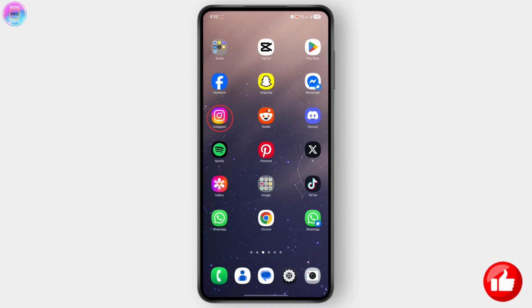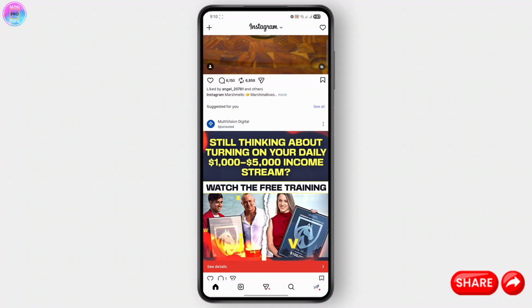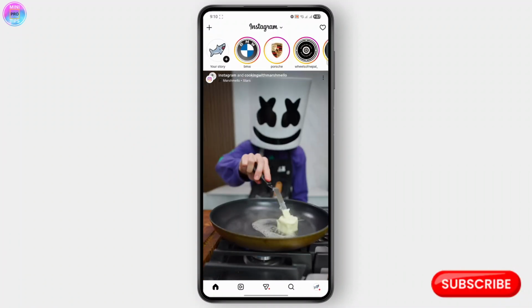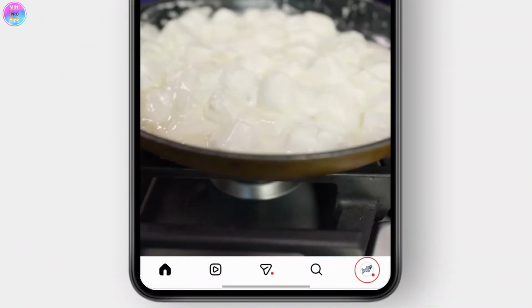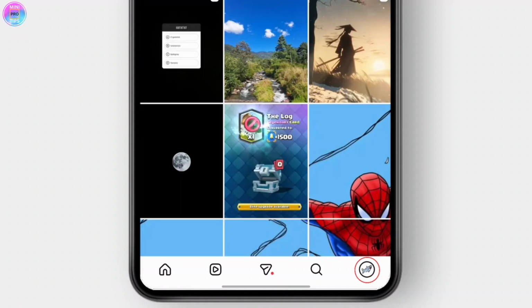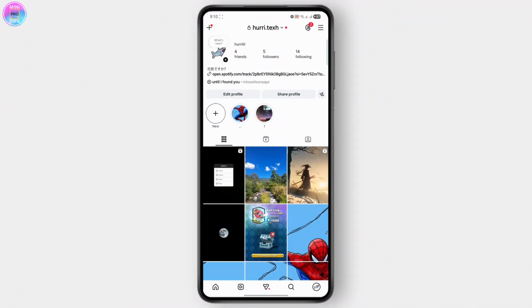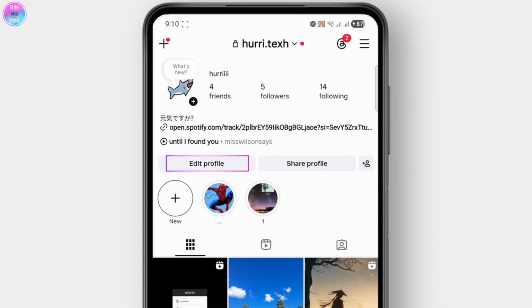First off, open up the Instagram app. Make sure that you're logged into your account. Once logged in, you can find your profile icon at the bottom right corner. Once you head over to your profile, you can find the option to edit your profile. So just tap on it.